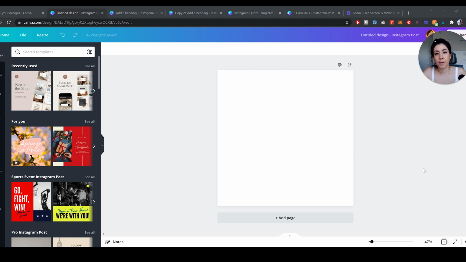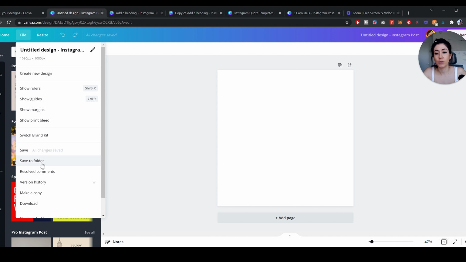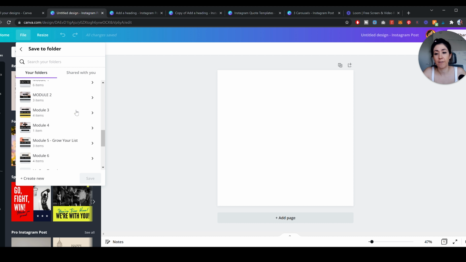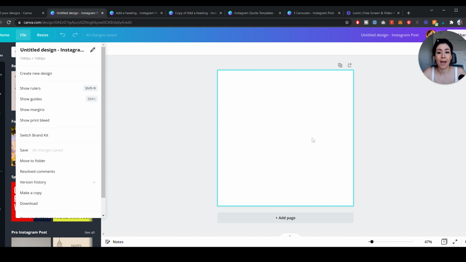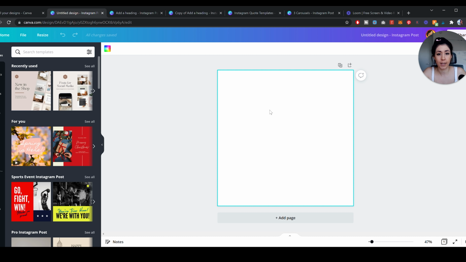One thing I want to mention is that even though I just went into the folder and created my design from within there, it doesn't actually save to that folder. So once you start your design, you're going to want to go to File, then Save to Folder, find that folder, and save it. So I'm going to save this to Workbench. Now the template that you're going to create is going to automatically save in that folder.